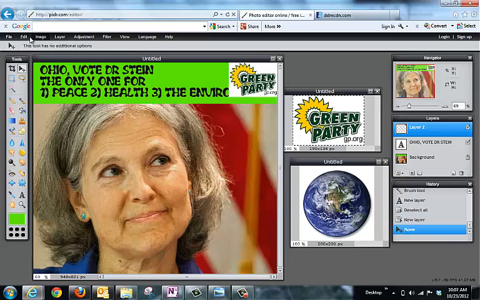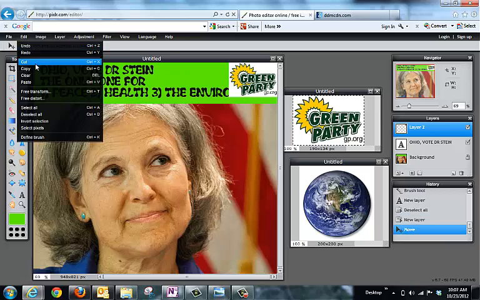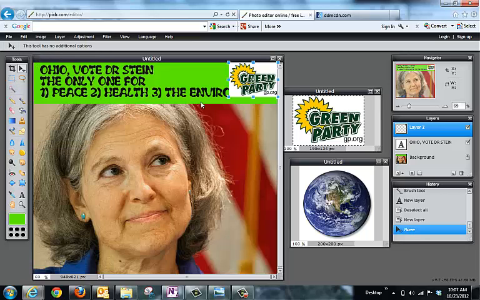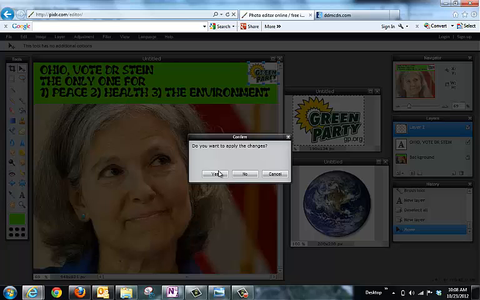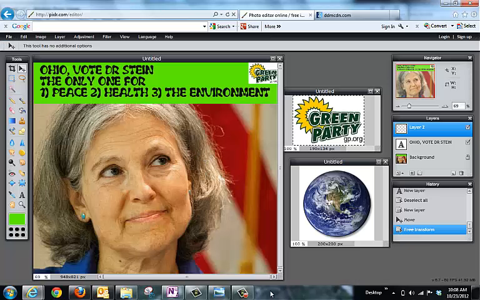Now do you see it's too big? I need to shrink it. So I'm going to go back to Edit, and I'm going to go to Free Transform. I'm going to shrink it. Just move it over here. And then when I'm done, if I select anywhere else in the toolbar, it'll ask me, do I want to confirm the changes? And yes, I want to confirm that.